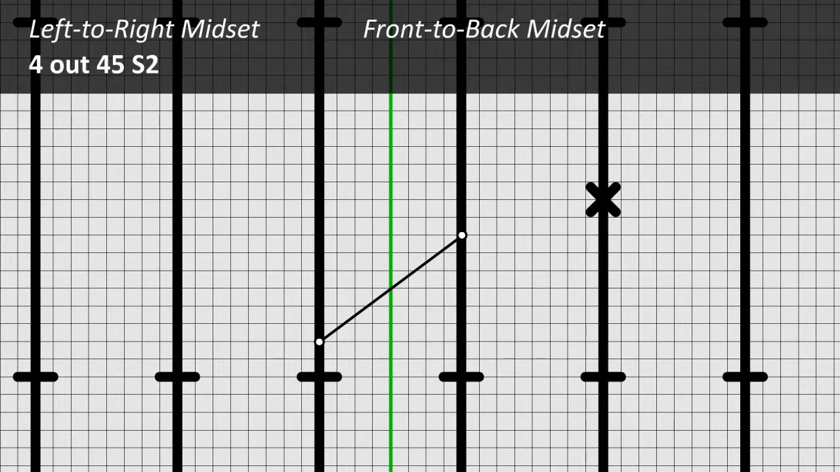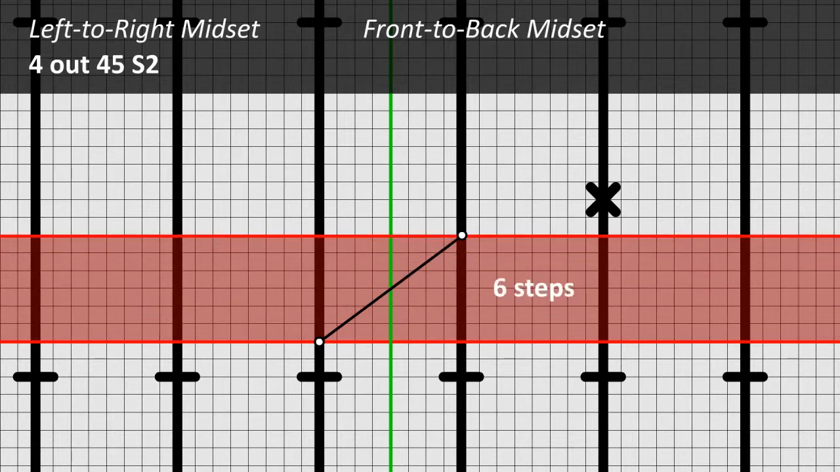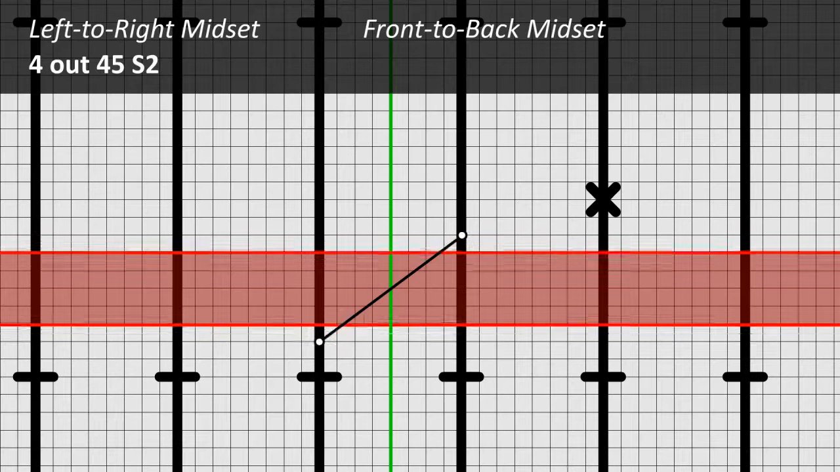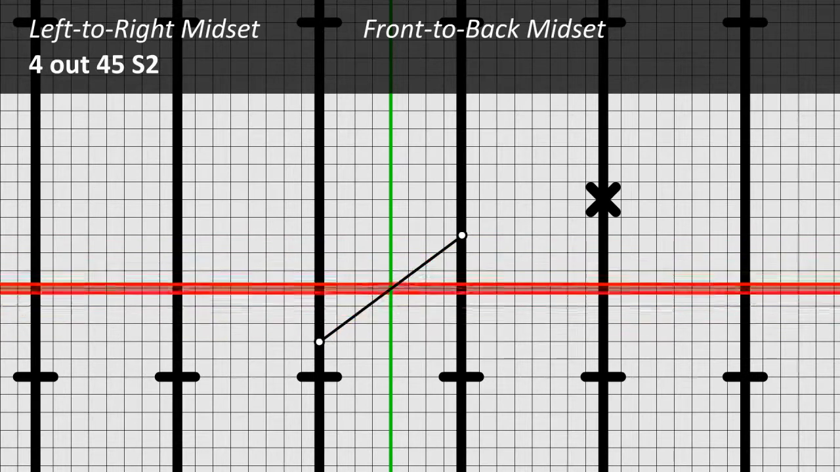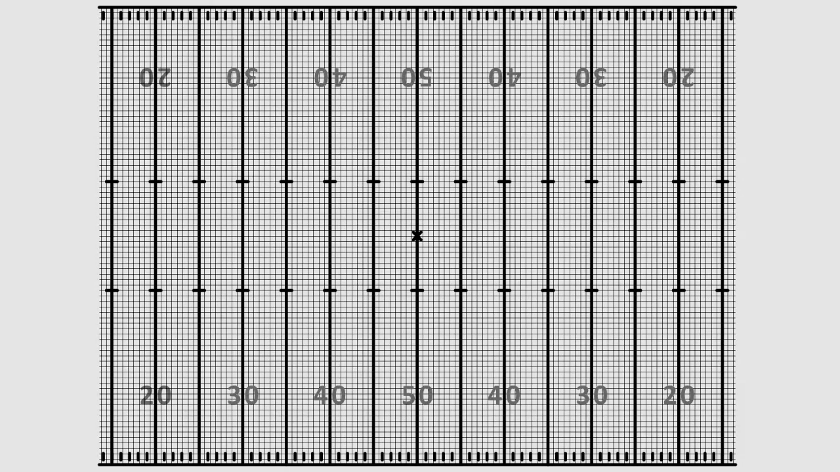Front to back, we're going to follow the same procedure. We start with the total distance, which in this case is 6 steps, and we divide it by 2 to get 3 steps. Now if we locate the place that's 3 steps from each of our endpoints, we land on our front to back midset. In this case, that midset is 5 in front of the back hash. So in the end, the midpoint of our phrase is 4 outside the 45 and 5 in front of the back hash. Okay, let's try another one.